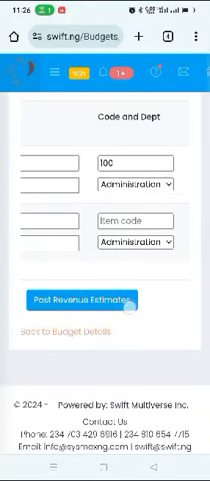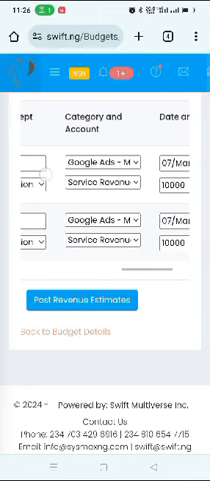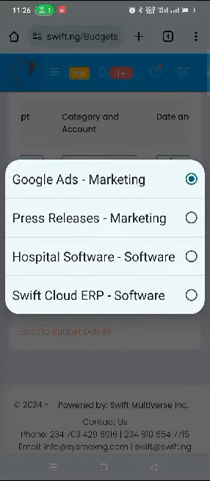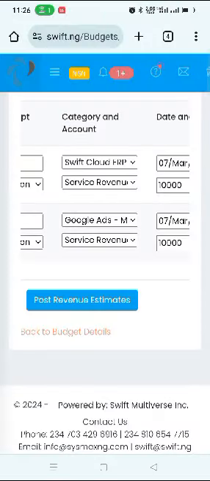And the next field here is category. Apparently there are other categories being created, so I'm just going to focus on the ones that I created. Okay, these are the categories I created, so I'm going to be focusing strictly on these. I can say Swift software, and I can select that there.